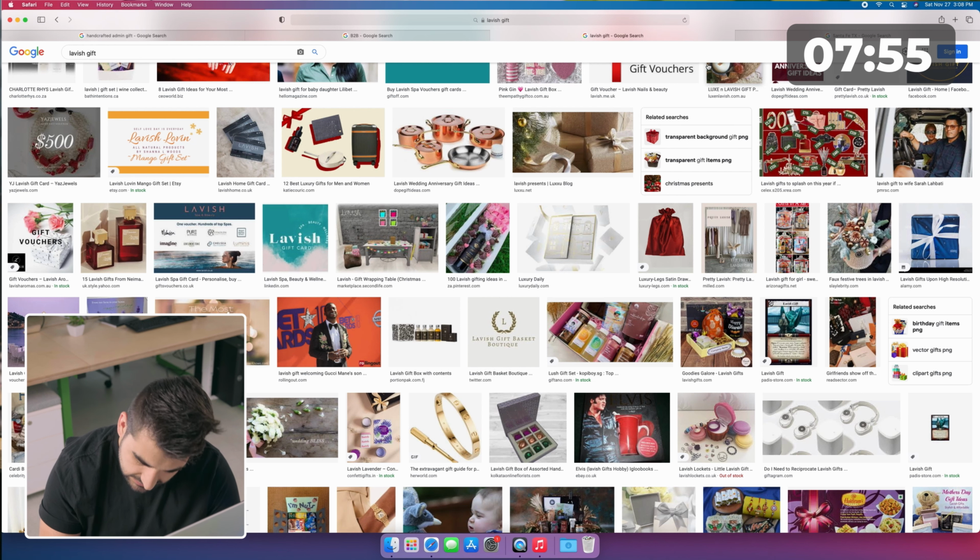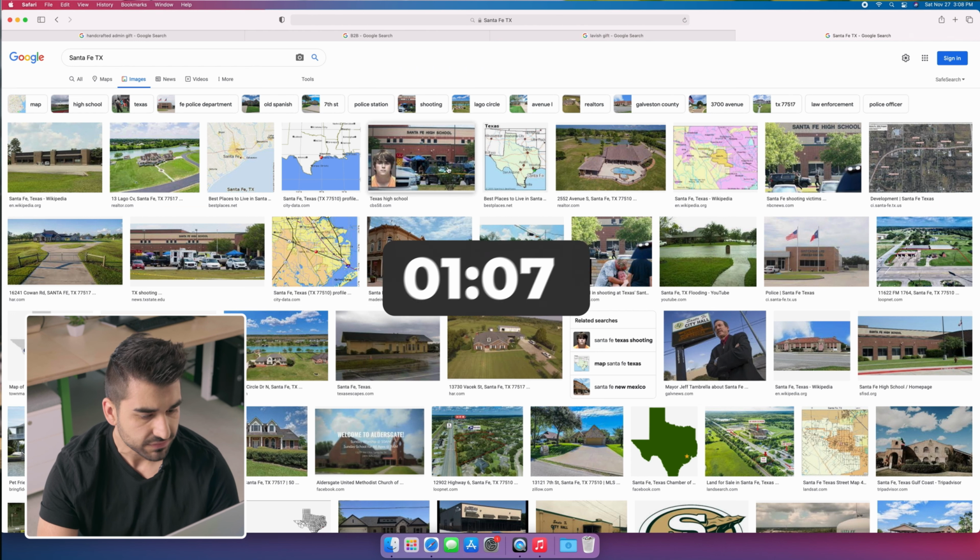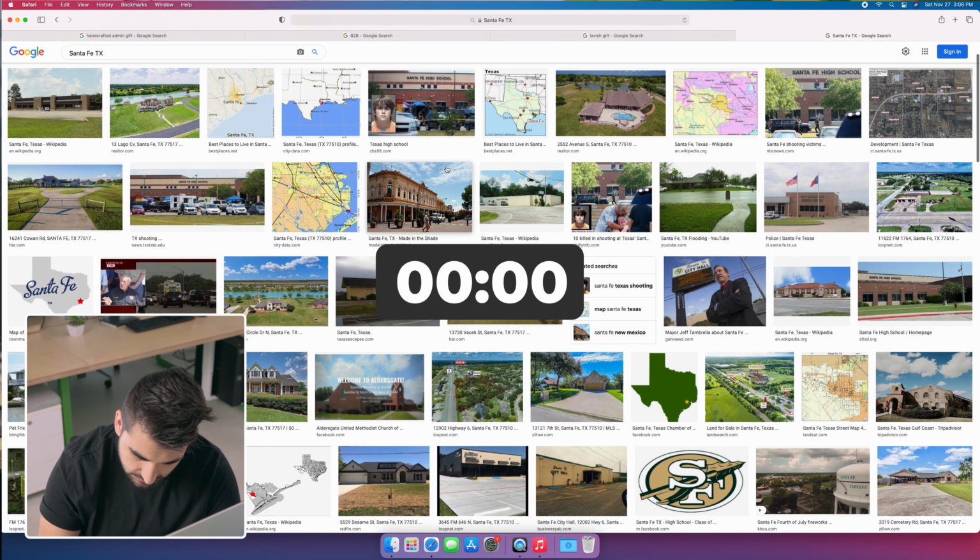And lavish, definitely use serif fonts. Serif fonts with cursive. And last one, green. When I'm Googling Santa Fe, Texas, I'm seeing a lot of green, lots of grass.